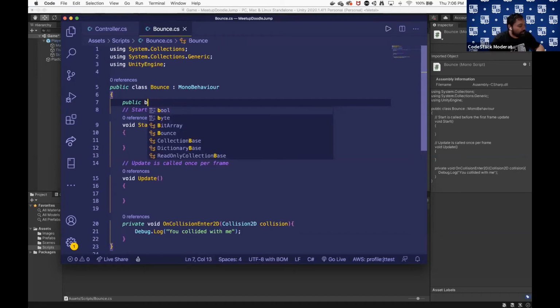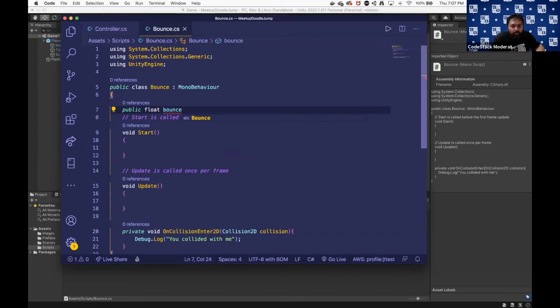Bounce, oops, public. We're gonna make this a float, bounce force, I guess, something like that. And then we're gonna default this to 600F, but this is gonna give you the ability to change it on the other side so you can play around with it, okay?